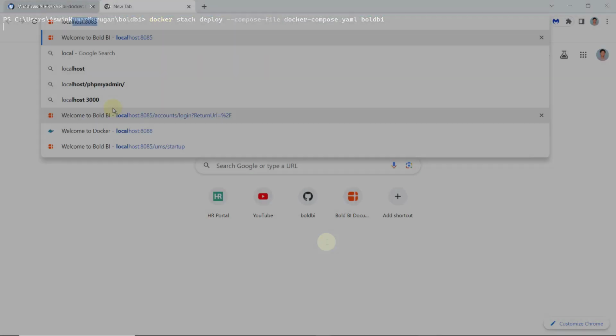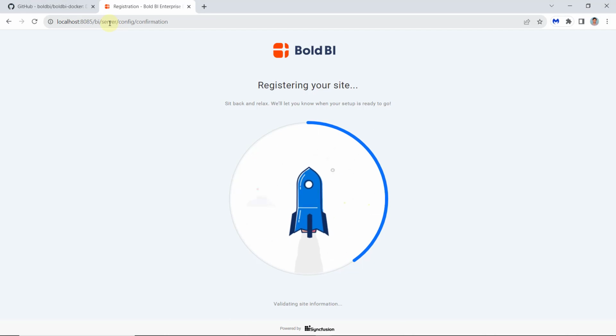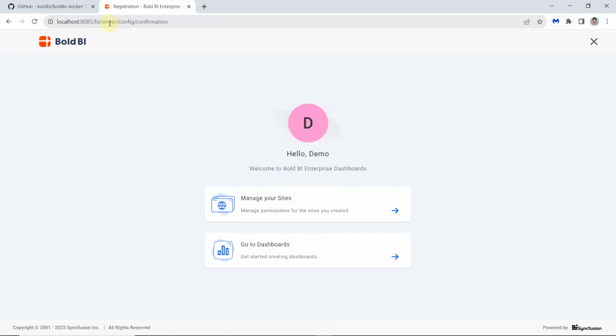To deploy the application, run the following command: docker stack deploy --compose-file docker-compose.yaml boldbi. Open the browser and enter the URL provided in the Docker Compose file. At this point, you should be able to see that the application deployment has been successfully completed.